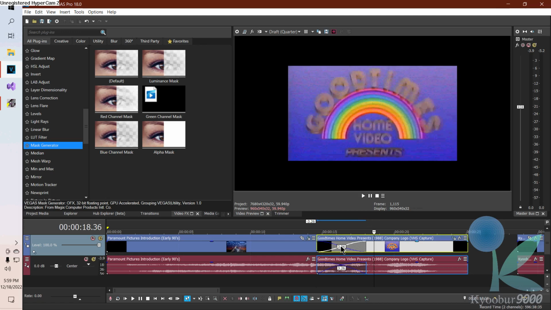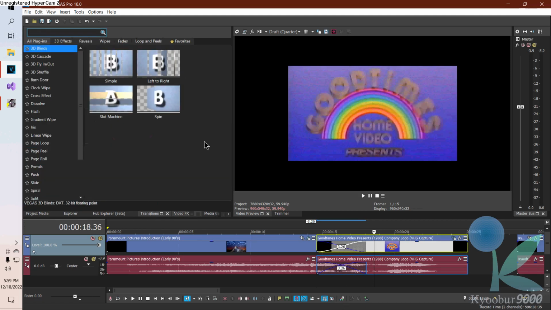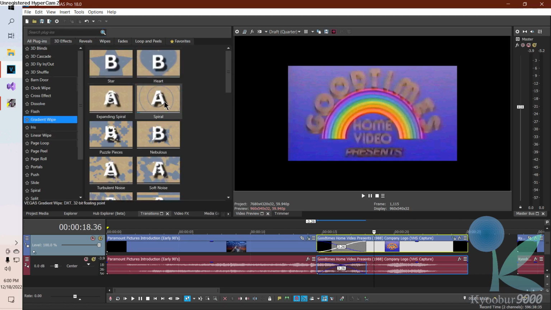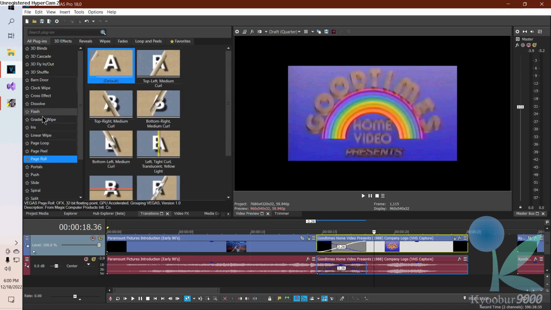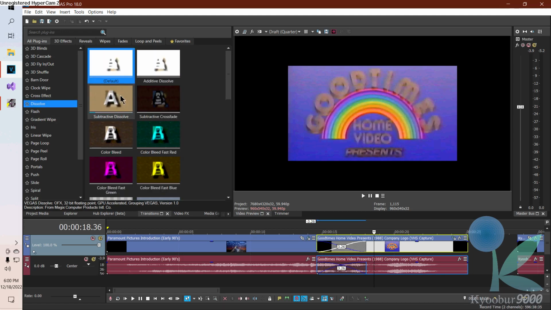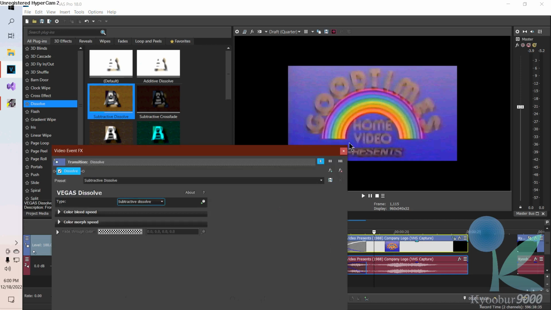Note that you are not restricted to having a fade when you do this. You can go to the transitions menu and it will show you all sorts of video transitions that you can add. You can change these as you like. Say I want to do a, I don't know, dissolve. What do these look like? So, ooh, subtractive dissolve. That looks kind of cool. Let me try this.